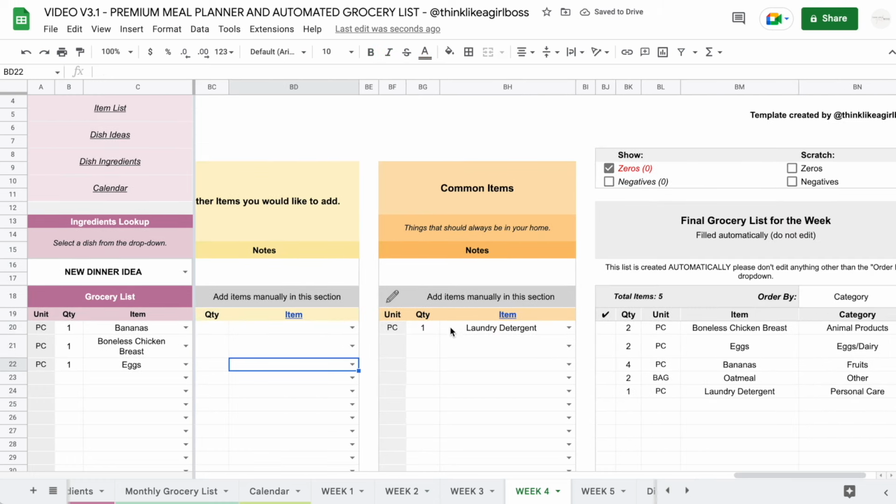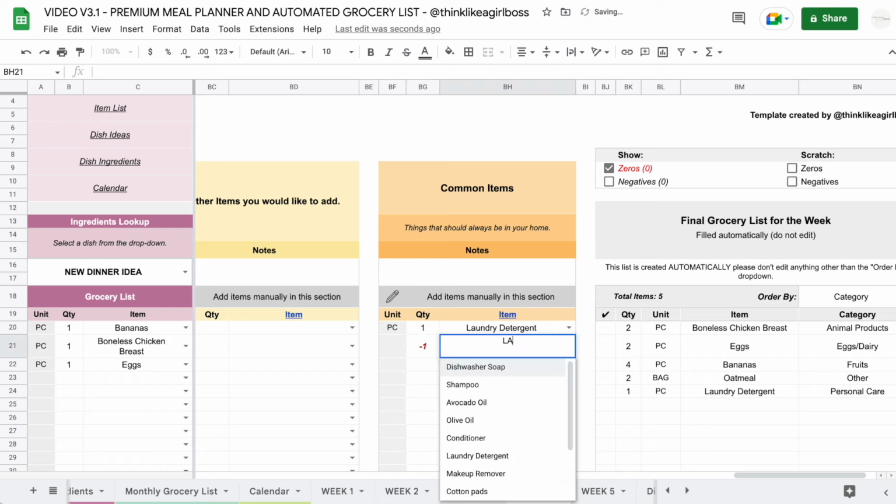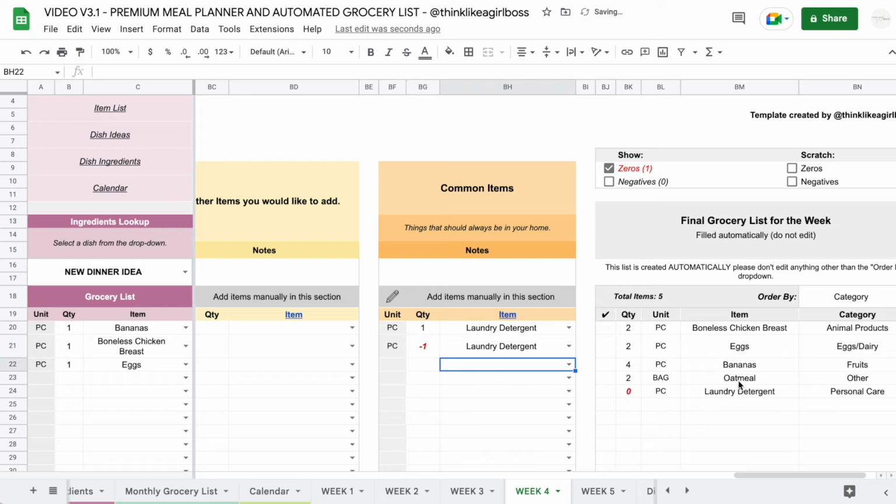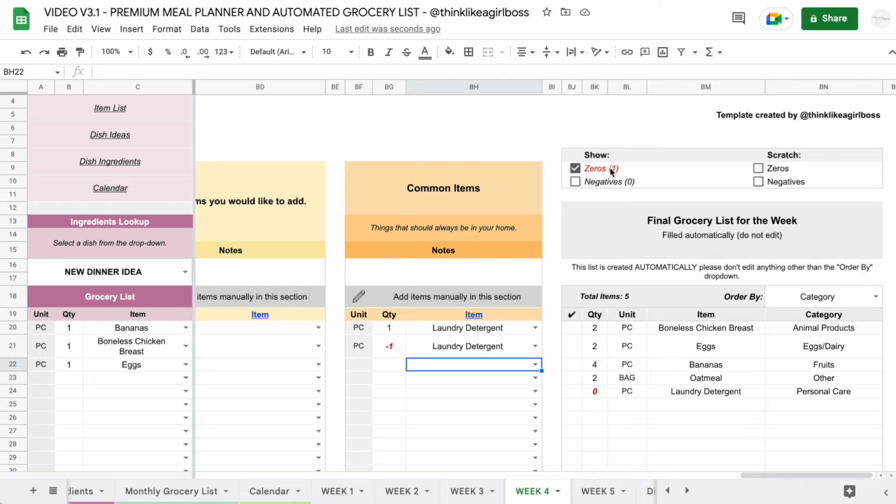In here, I have 1 laundry detergent. If I do -1 laundry detergent, now I have 0. And that's showing because I actually want it to show because I checked this box. If I don't want it to show, I just uncheck the box. And if I want it to show and I want it to be scratched, then I check this scratch checkbox.